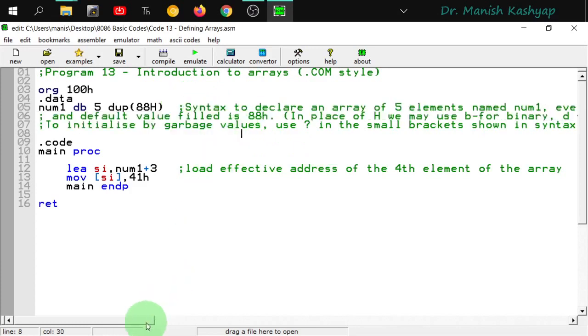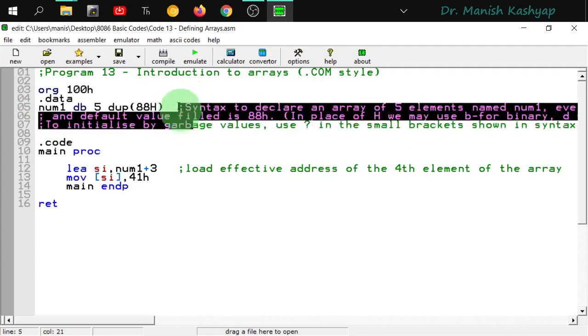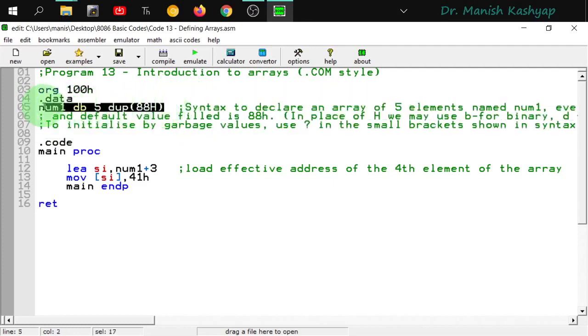Now let us see how easily it can be done. This is a program which is written in .com style. You will definitely see one org 100h statement here, so that your program can start from the 100h hexadecimal location in the 64 kilobyte segment that is available in .com style. Then here you are defining the data segment. Everything else is a comment. Only one line has been defined.